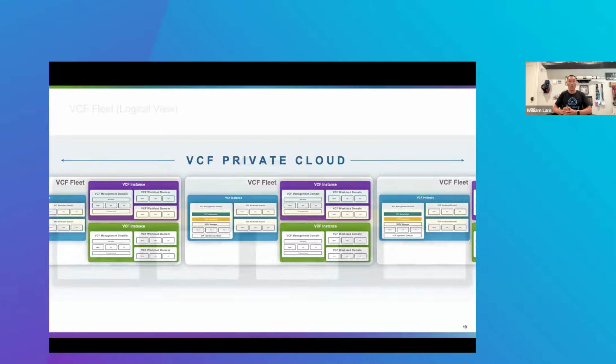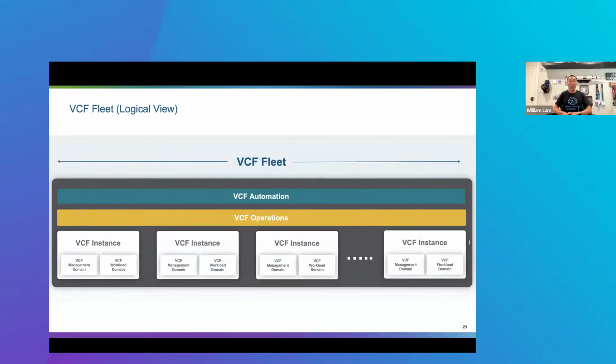So just to quickly summarize here, from a logical view standpoint, a VCF instance is comprised of a VCF management domain, and can also include a workload domain. And when I have a collection of these VCF instances, along with one VCF operations and one VCF automation, this is what we refer to as a VCF fleet. And this is what you see when you go through the VCF installer for the very first time to go and deploy your VCF 9 infrastructure.